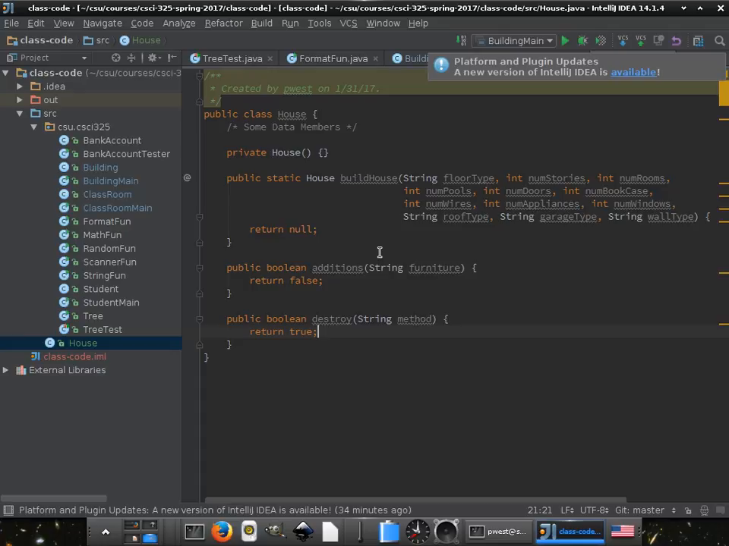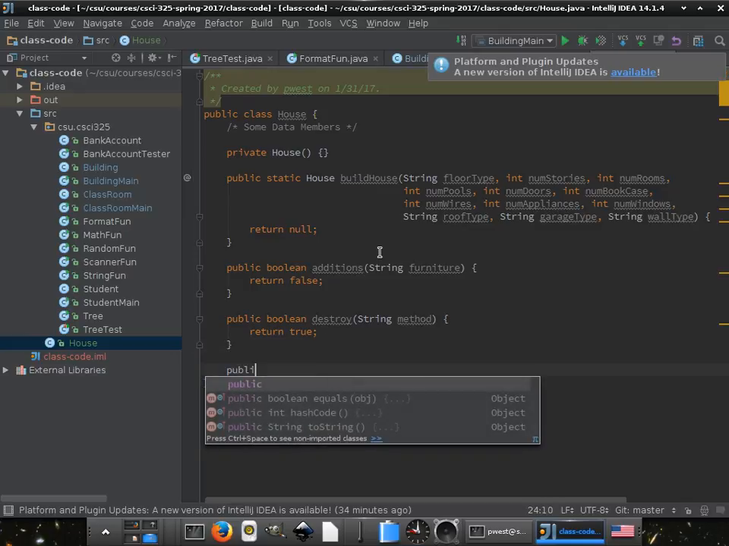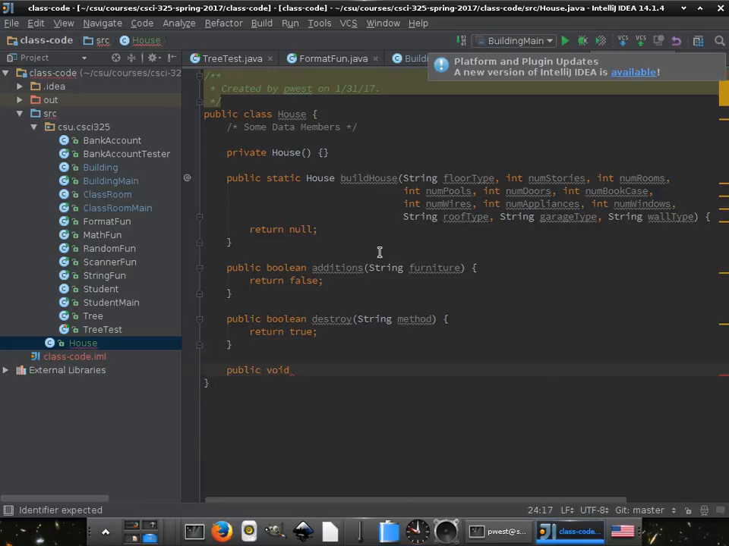Insure it. If you're gonna destroy it, you gotta insure it. You gotta insure first, then destroy. What would it be? Would it be a boolean, because you're asking what type of insurance it has? Well, there would probably be set insurance. There we go, set insurance. String type. And you need to get insurance. Public string. This is as bad as buying a house for real.